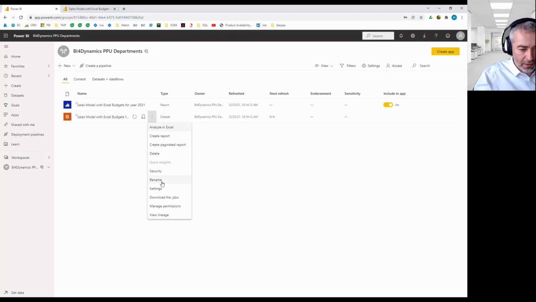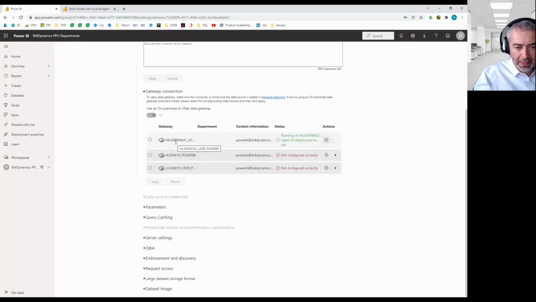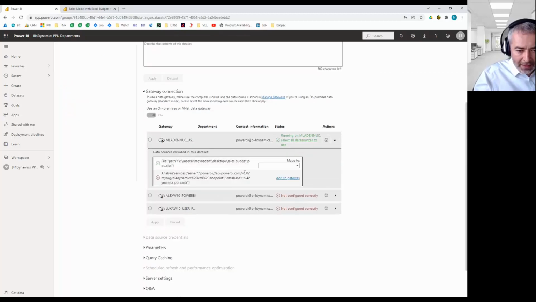So let's explain this exercise with the gateway. I have two sources, a corporate source, which should be okay, and Excel. And I can see the two sources here. The corporate source is already in the cloud. It doesn't need to have a gateway because it's already the Power BI dataset. But this one needs to have a gateway.